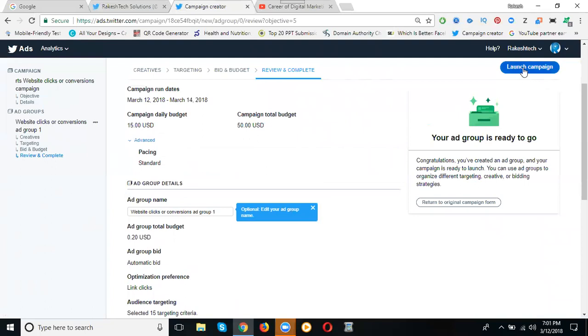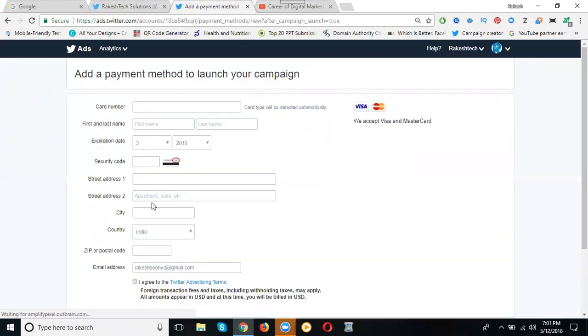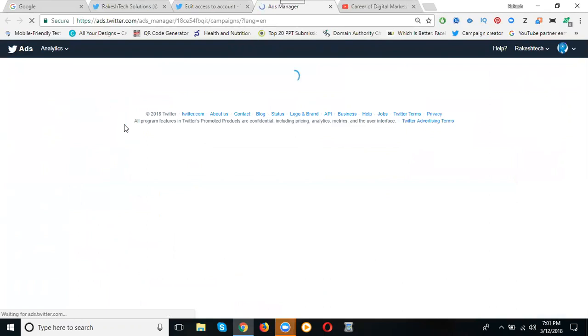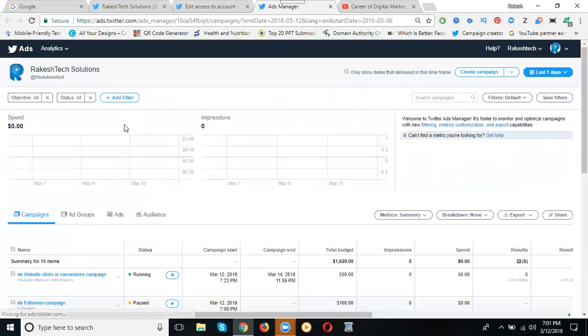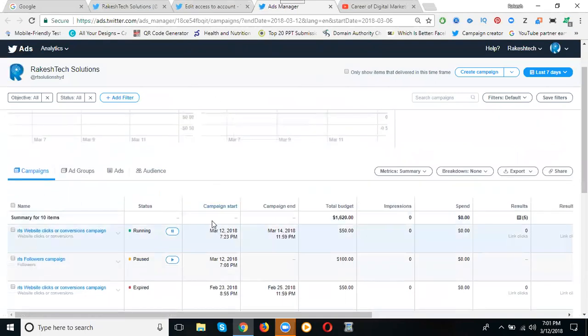Now here, what is the option called? Launch your campaign. We'll check whether the campaign will be accepted or not. Right now I'm not adding payment. When payment is added, your campaign will start. We'll check whether our campaign will be active or not. Just go here, edit access to your account. The option is view Ad Manager. Now check, running or not? This is called running for your ad.